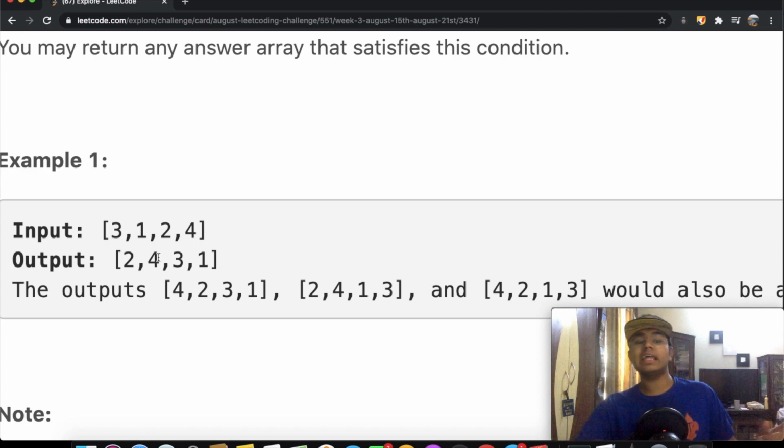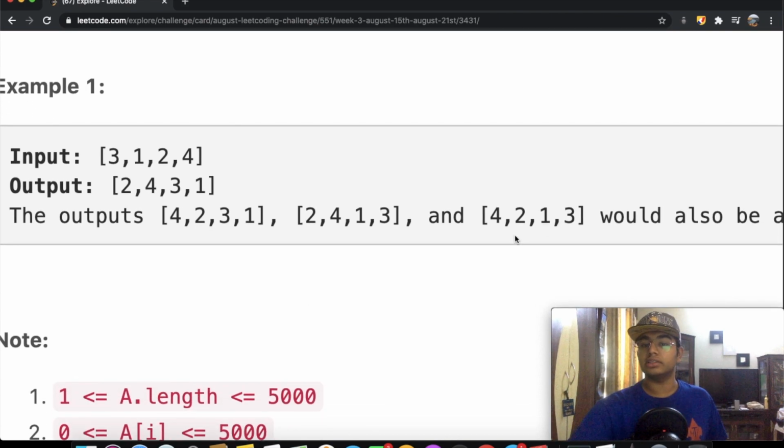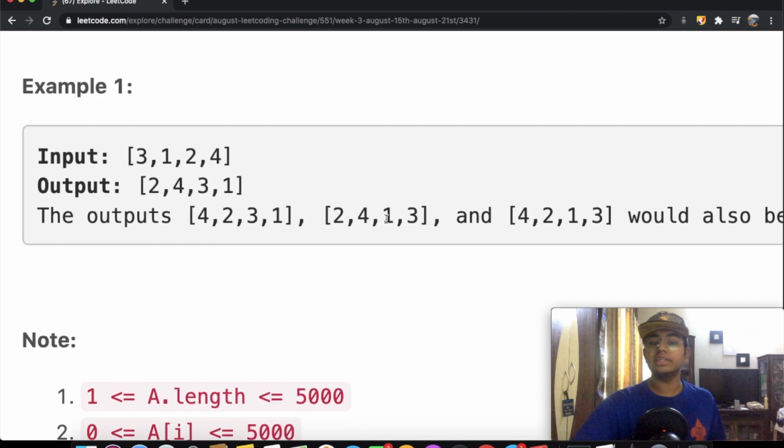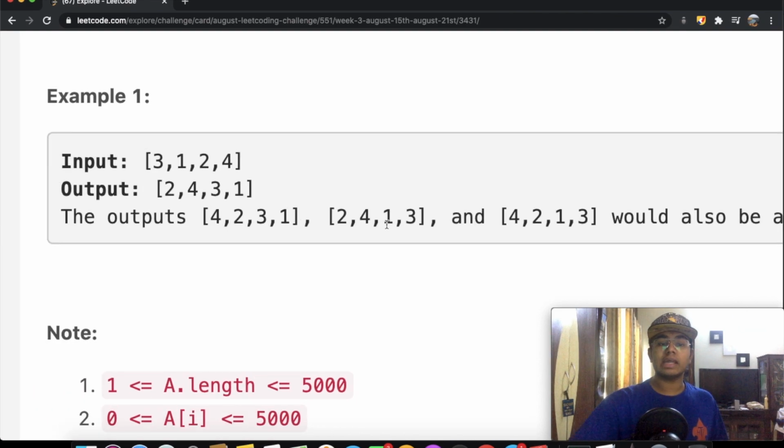So we can have 2, 4, 1, 3, or we can have 4, 2, 1, 3, and there are other combinations. So there's several different combinations that we have. And all that these combinations need to follow is the fact that the even numbers come first, followed by the odd numbers. So those are the only conditions that we need to follow. And let's see how we can do this.